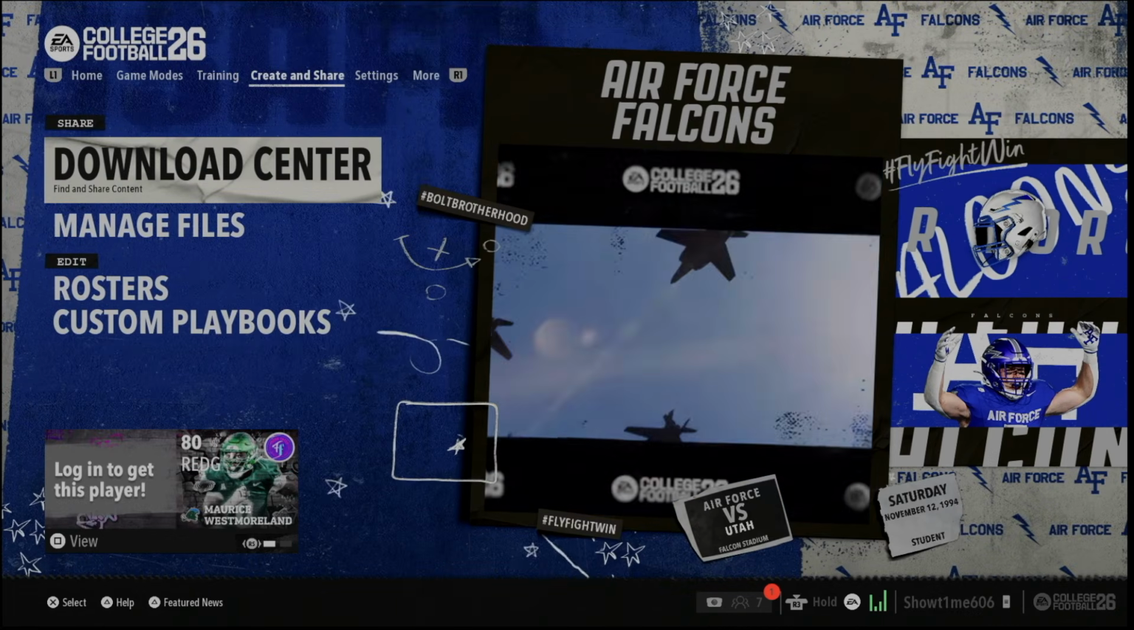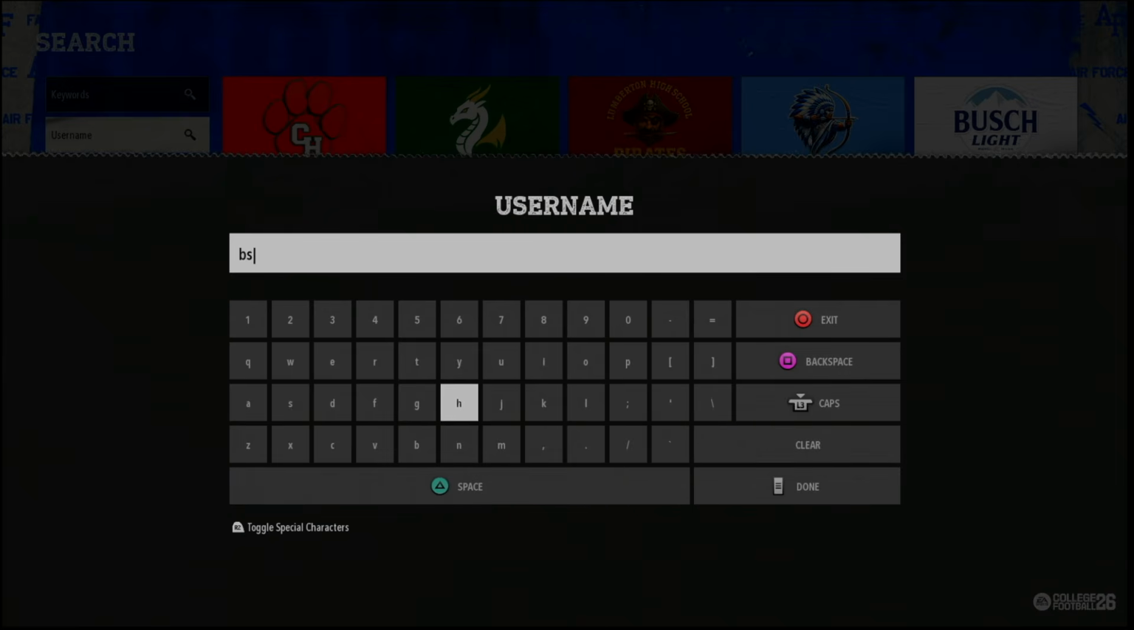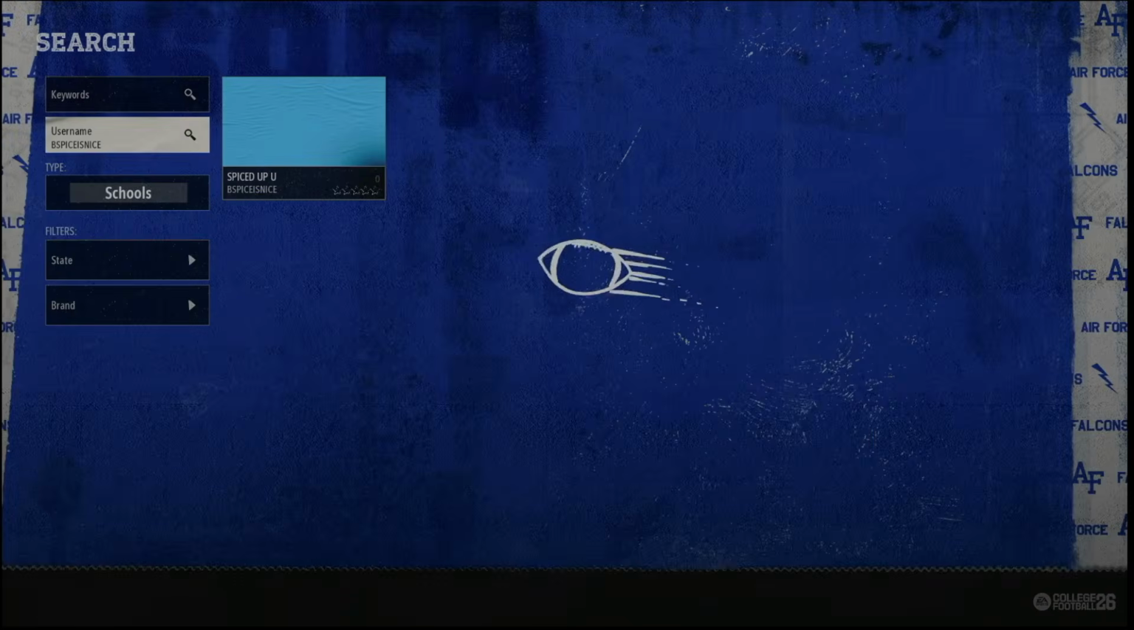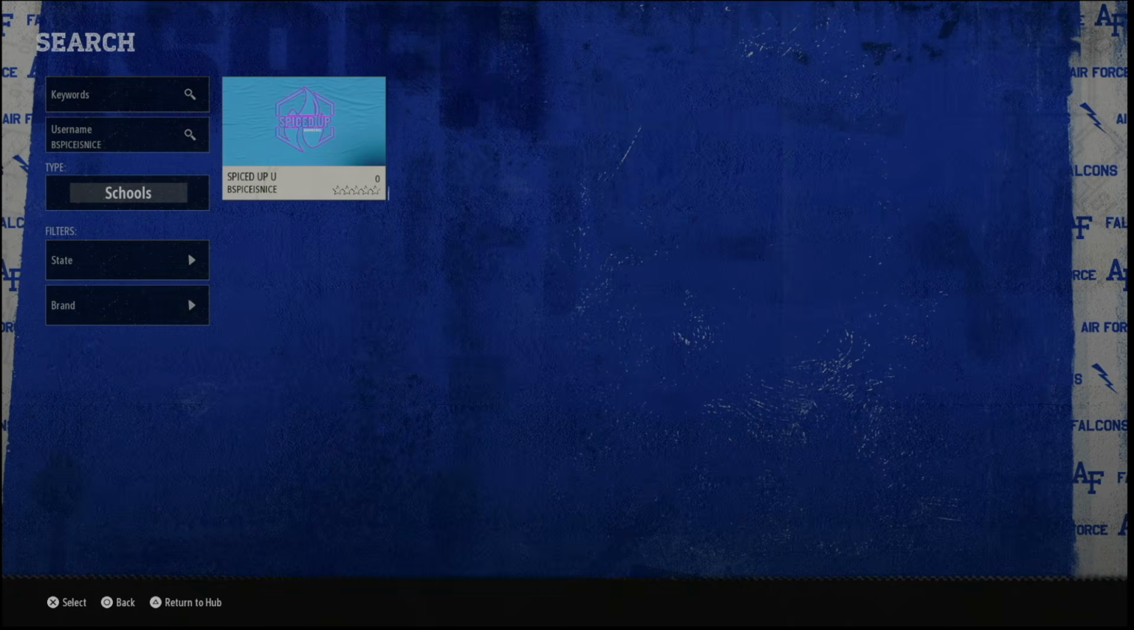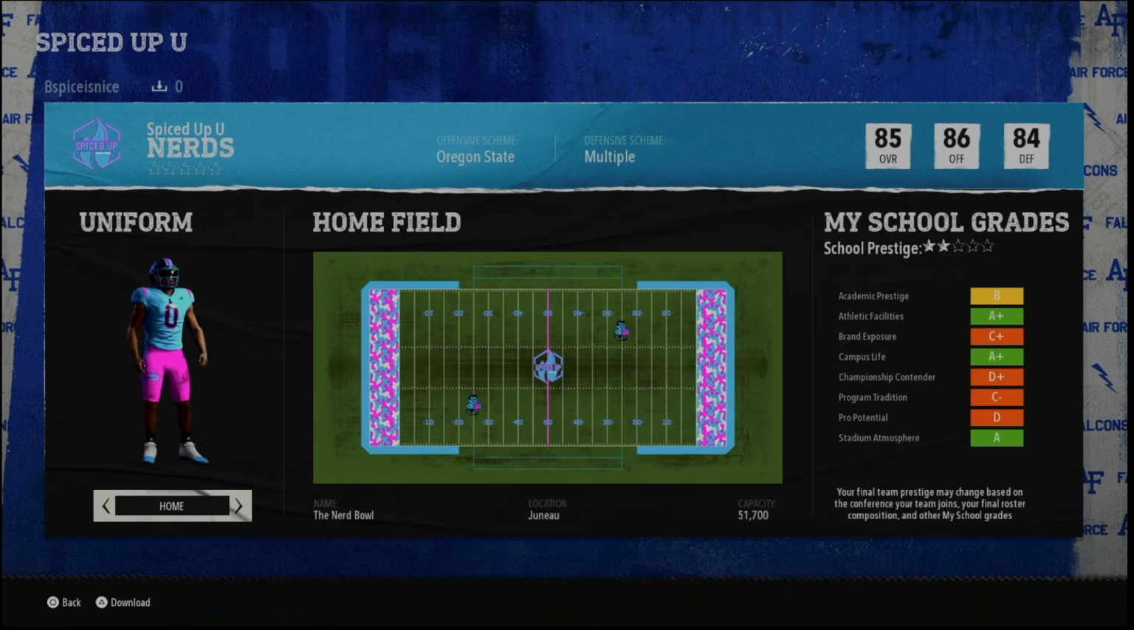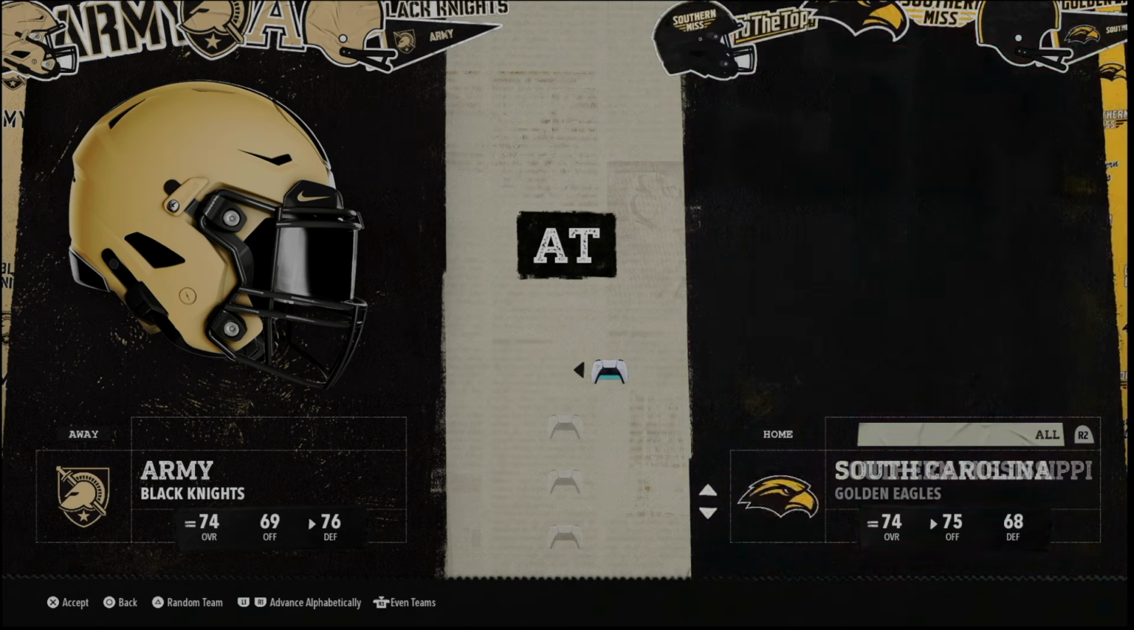Click over to the Create and Share tab, go down to the Download Center. From there, type in your EA username or the name of your school to try and search for it. You just hit download, and it will get your team into the game where you can find them and play now, as well as Dynasty Mode and Road to Glory 2.